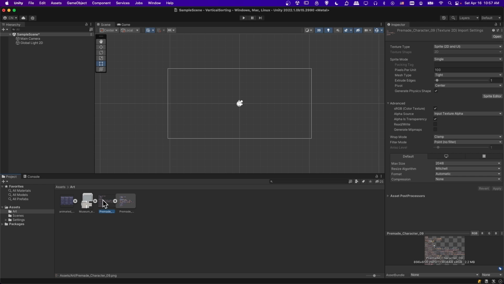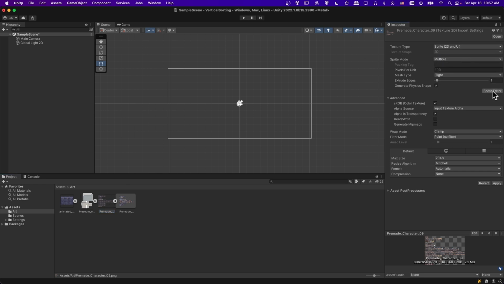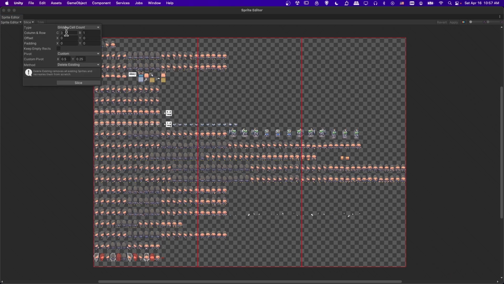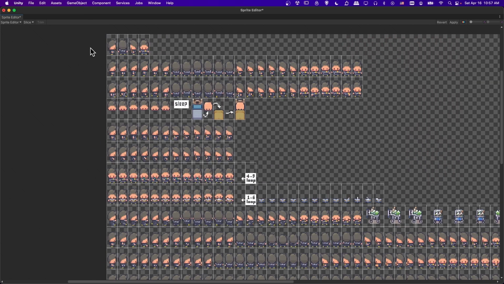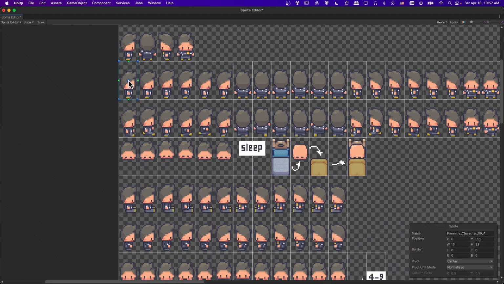So I'm going to do the same thing for this character sprite sheet as well. Put sprite mode in multiple because there's multiple frames. Let's apply it, open up the sprite editor, and I'm going to slice. So in this pack, the character frames are 16 pixels wide by 32 high. So we're going to need a custom pivot as well. Let's, for now, set it to center, and I'll hit slice. And now we can click on each frame and see that the pivot point is way too high. This would be sorting based on the head of the character, which doesn't make any sense at all.